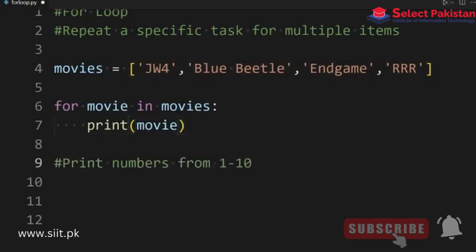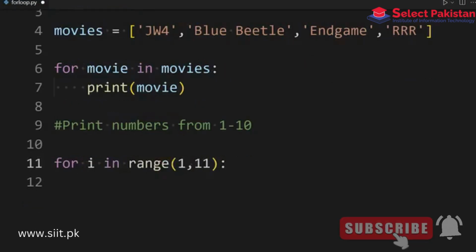If you want to print numbers from 1 to 10, you can use a for loop combined with the range function. For i in range 1 to 11, this range creates a sequence of integers. Here 1 is the start value and 11 is the stop value. So this will make a sequence from 1 to 10. The range function will stop at 11, so it won't be added in the sequence.